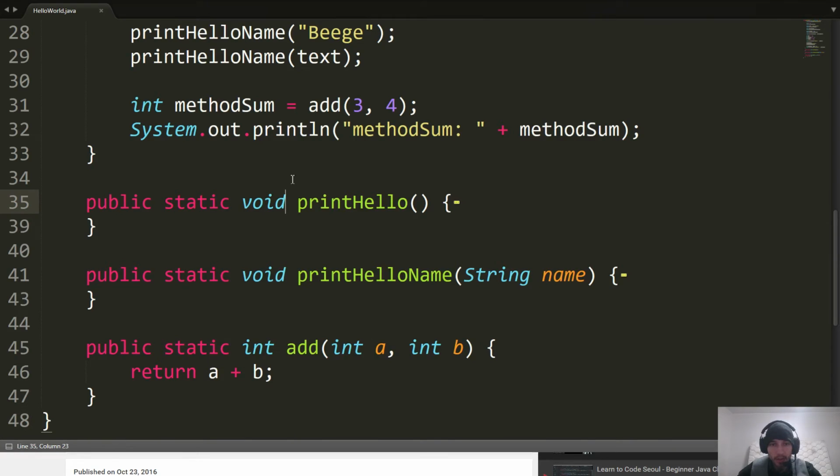Okay? So again, we defined a new method called add. It outputs an integer. It takes in 2 integers. We do whatever operations we need to, and then we return some other integer, because that's what we defined as the output. And then that gets substituted here.